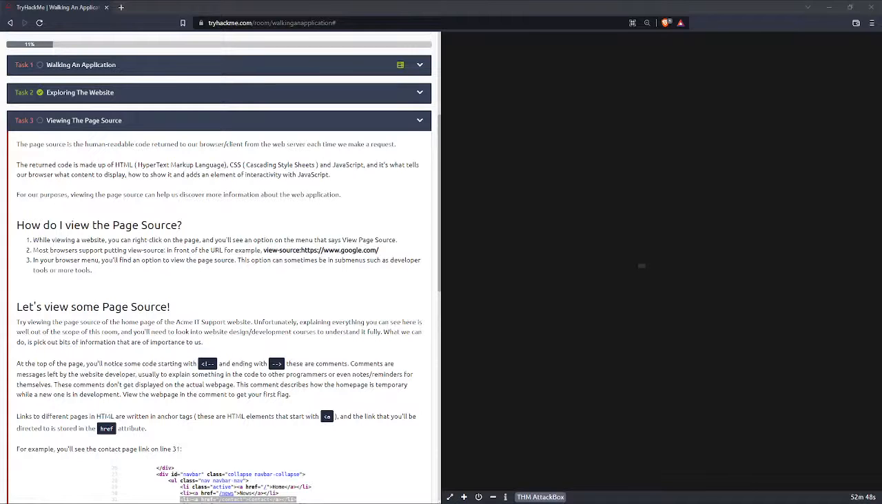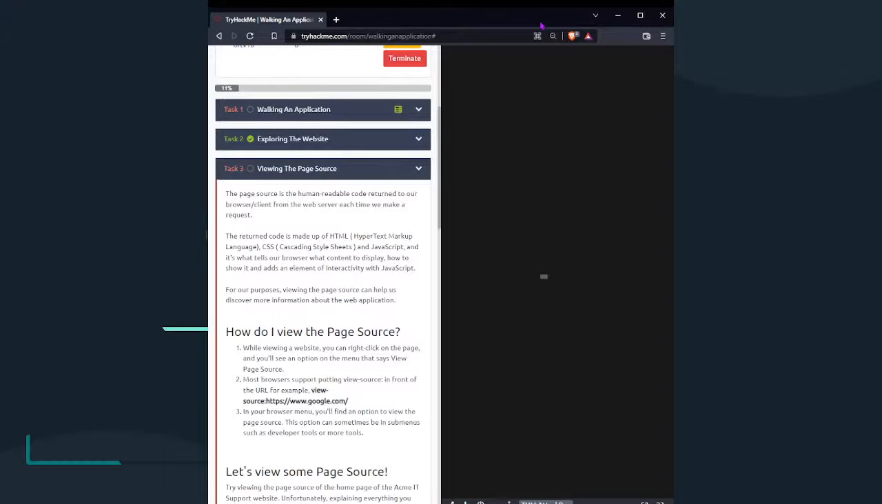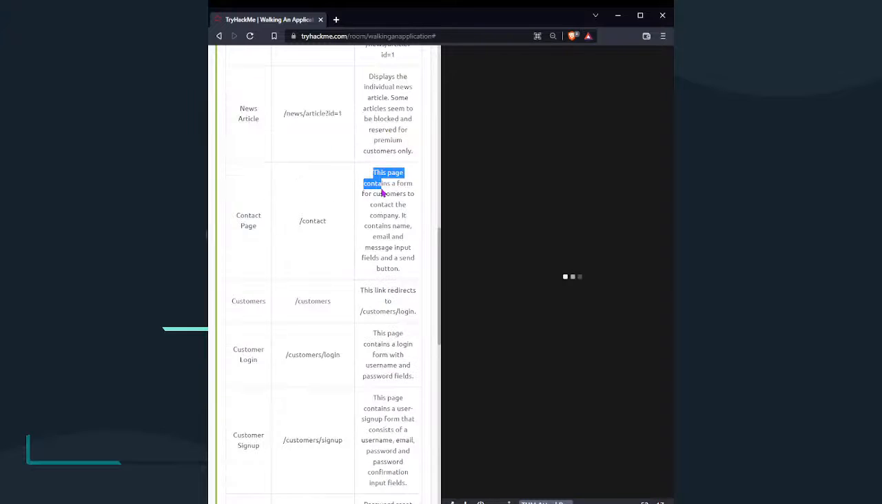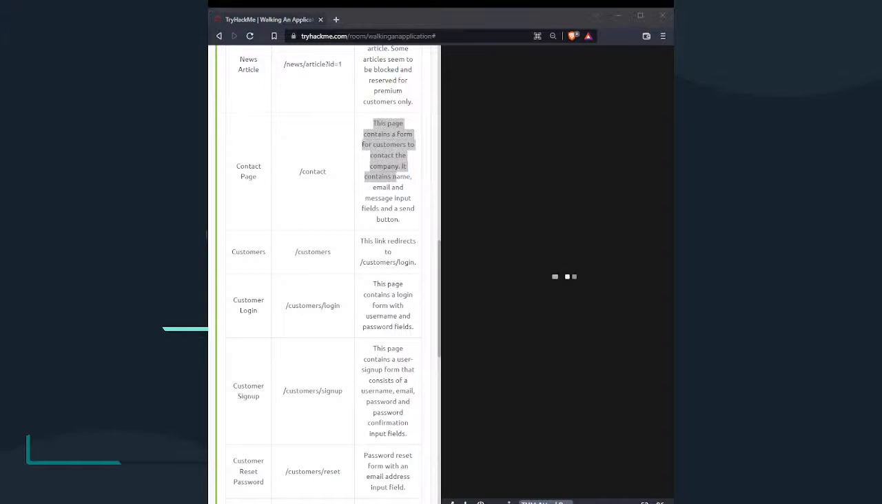This is the contact page. This page contains a form for customers to contact the company, at slash contact. If we enter something like this, blah blah at gmail.com, and send this. Okay, that's an example.